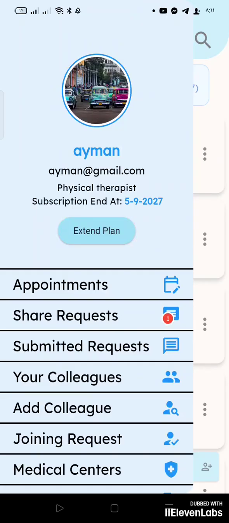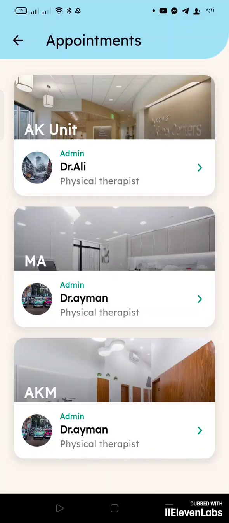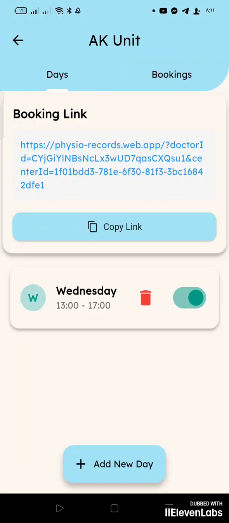Alright, next we'll be talking about the About Us section. Once we click on it, you'll discover our medical center. When we go into any one of these, you'll find there are two tabs. The first tab is for days, and the next one is for booking.